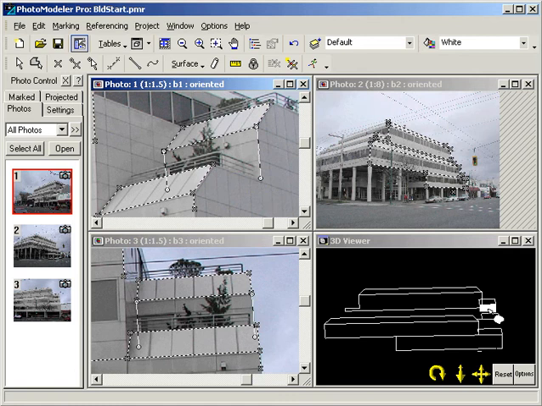We have demonstrated how the Edge tool is useful for modeling features that cannot be modeled using normal points and lines.